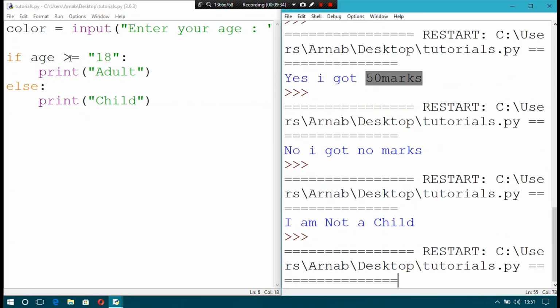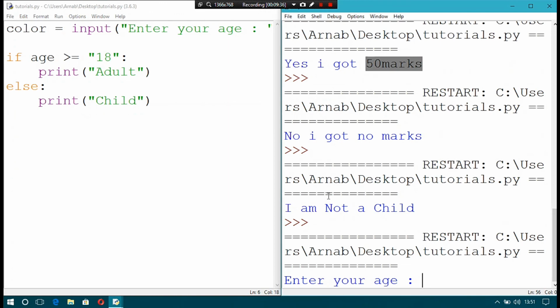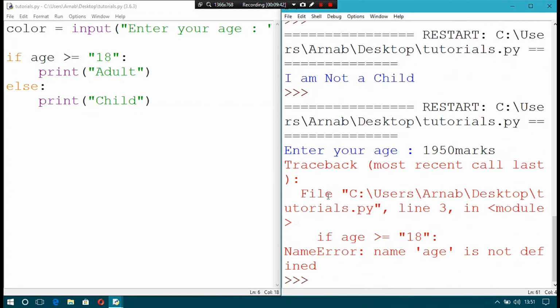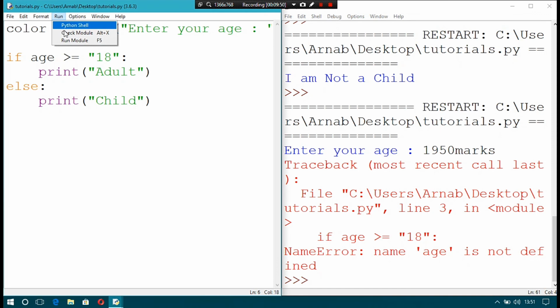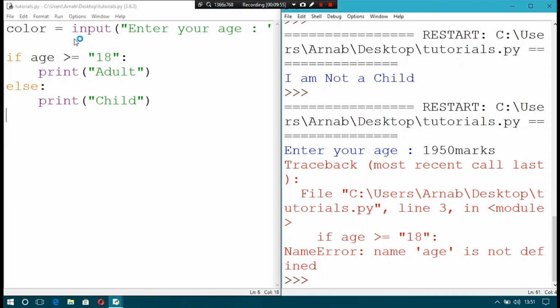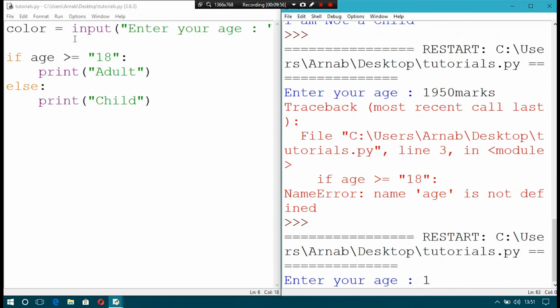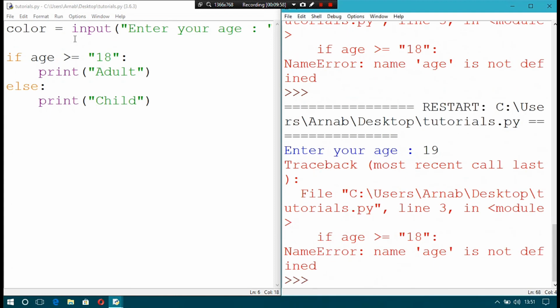So let's see. It says, what is your age? I will say, I am 19. I just messed up. Okay. And one other thing I forgot to tell you, how to run your code. You can see this run button here. You just have to go there and press F5 or click on run module. So I will say I am 19 years old.